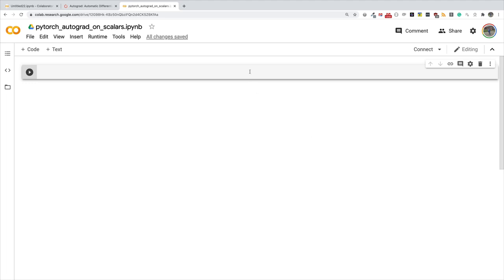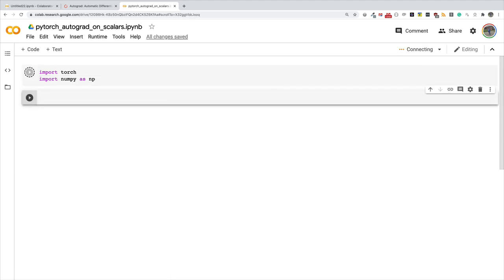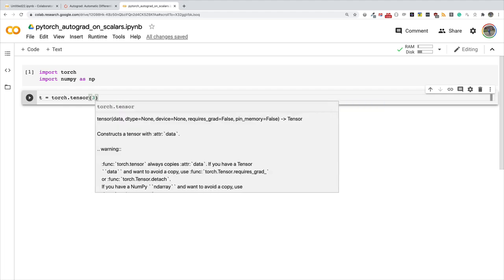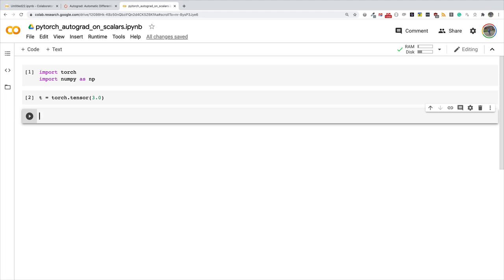Okay, let's import torch, and I'm going to import numpy as np. I'm not going to use it, but it's a habit I've built because you don't know when you're going to need numpy in your work. That is how versatile it is. Okay, so let's create a tensor. I'm going to call it t equal to torch.tensor, and I'm going to put a number, let's say 3.0 in there. This is how you create a tensor that has only one item.